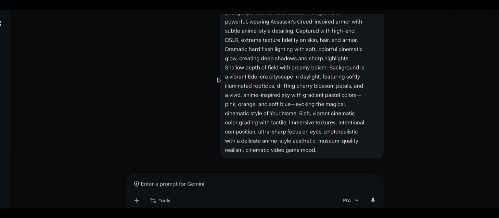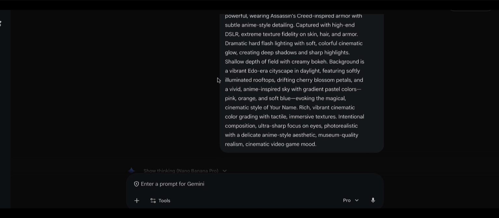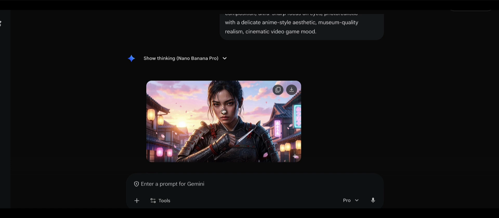Then I added some dramatic hard flash lighting with cinematic glow. This gives it depth and mood with slight shadows, and it also creates highlights and cinematic views. And then I also described it to have a shallow depth of field with creamy bokeh. What this does is Gemini Pro makes the subject sharp and the background soft, so your eyes naturally focus on the face. If you just see the image it has created, you basically look at the face and then the rest of the colorful, vivid background.